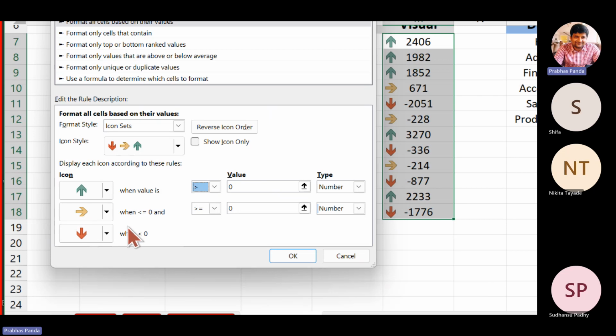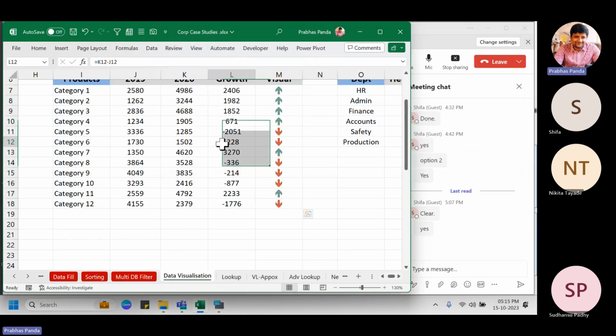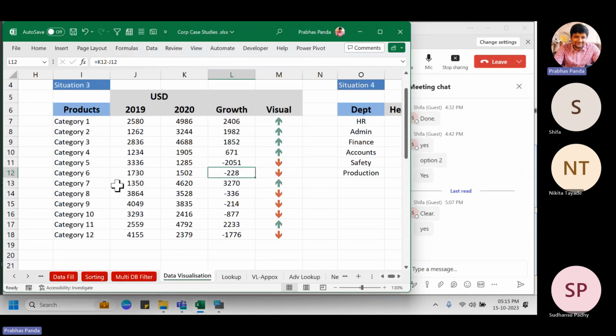But one more thing, don't forget to do: there's an option called Show Icon Only. This checkbox is not activated. You've got to activate this. All right. Now click OK. Again, click OK and see the beauty. With immediate effect, our data will be expressive.